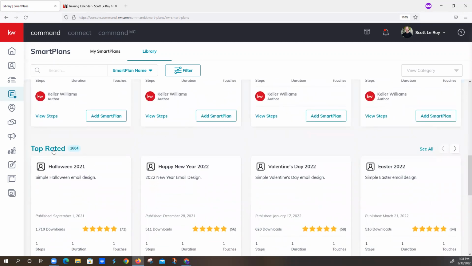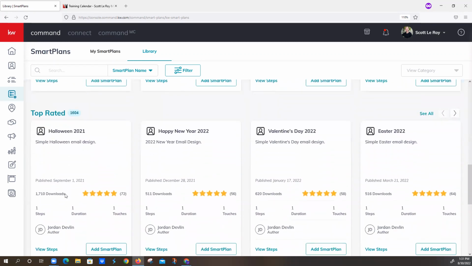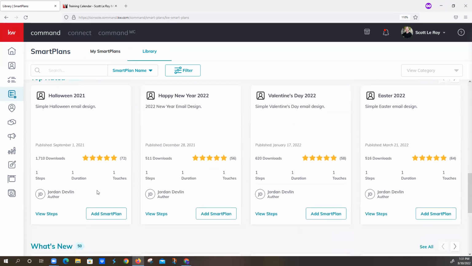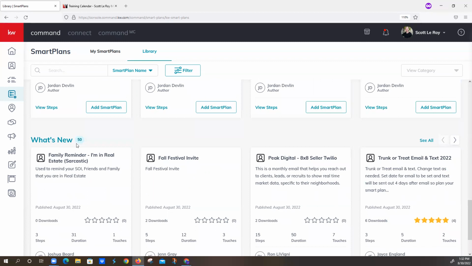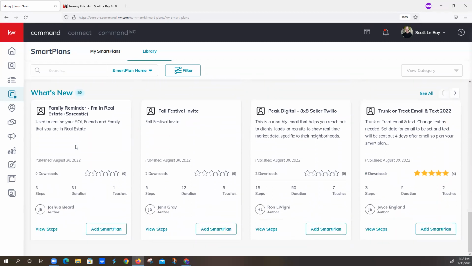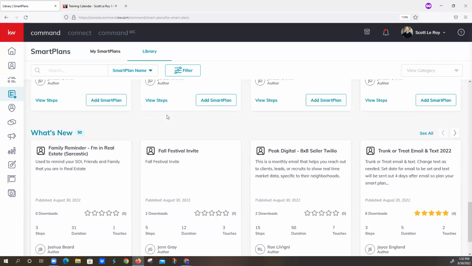Scrolling down, we've got top rated. So just like you would rate an app in the App Store or the Google Play Store, people have rated these. And then you can also see how many downloads you've got too. So these are top rated. So maybe get ready for Halloween, play around with that one for a minute. And then also what's new. You can scroll to the right to see more. It says that there's 50 in that category.